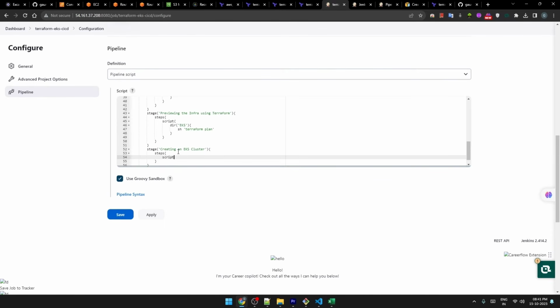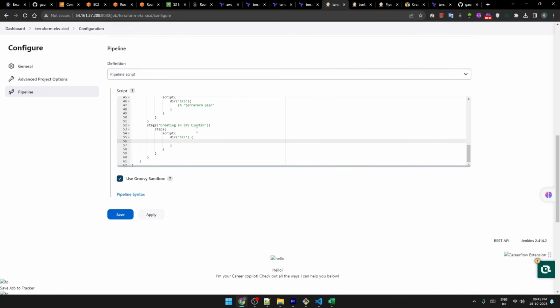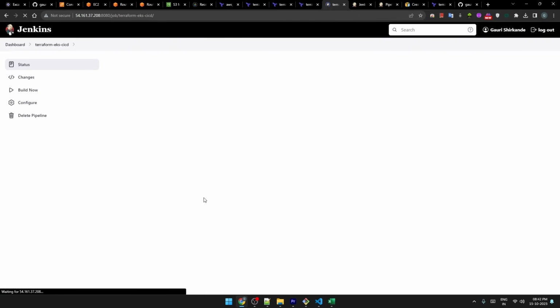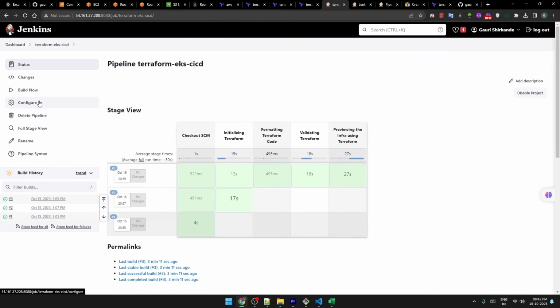Steps. Then within that we have got script. The directory would be the same one, right? That is EKS. And within this one we are going to mention terraform apply --auto-approve. Just let me save it, and now let's try to build.